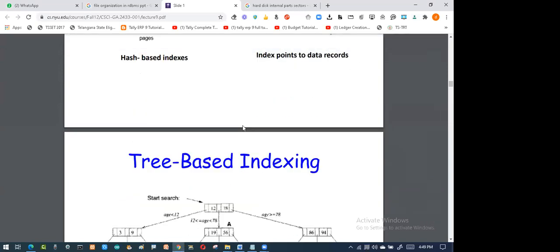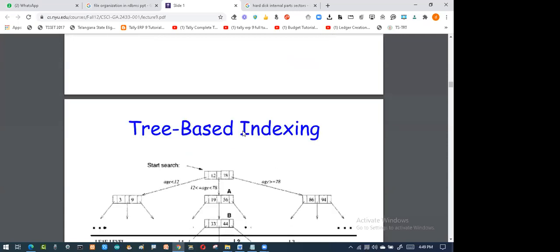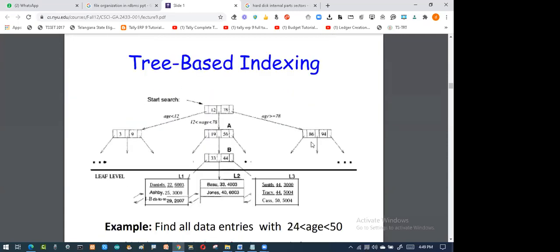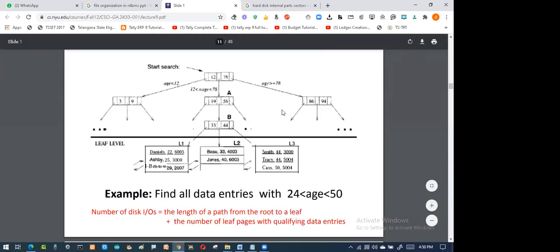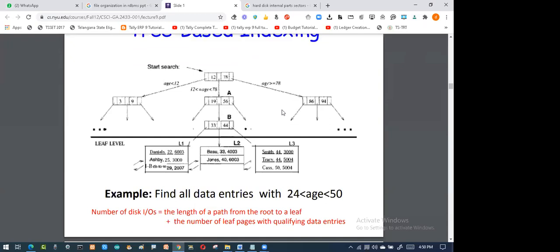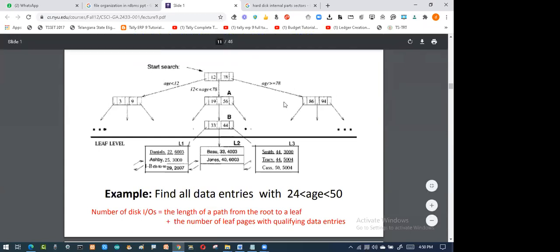Okay, so that is hash based one, and there is something called tree based indexing. When I'm going for tree based indexing, it is like a tree, so your data will be in this fashion. Don't get confused. It is like a tree where you will have a left address, a right address, and some keys. This is the root and these are the children. We call this a root, and the subparts are called children.